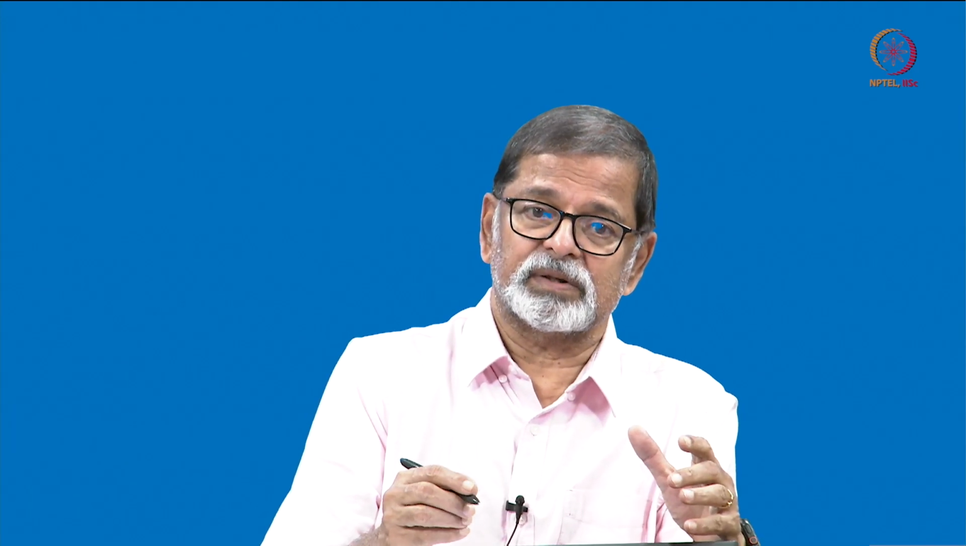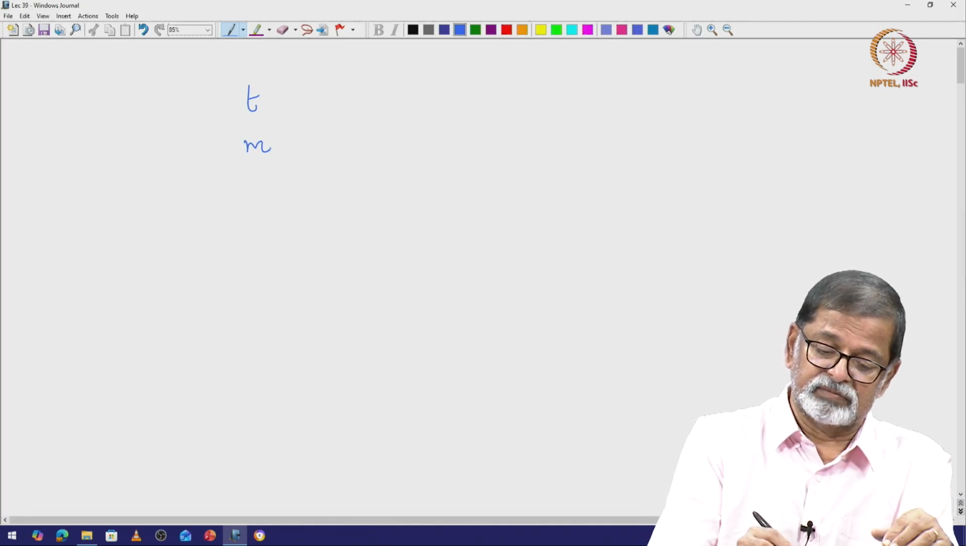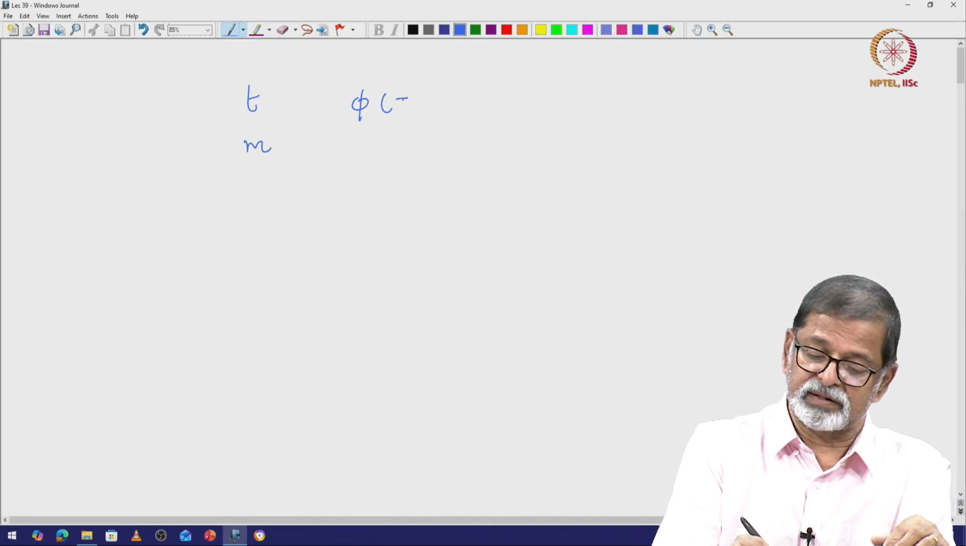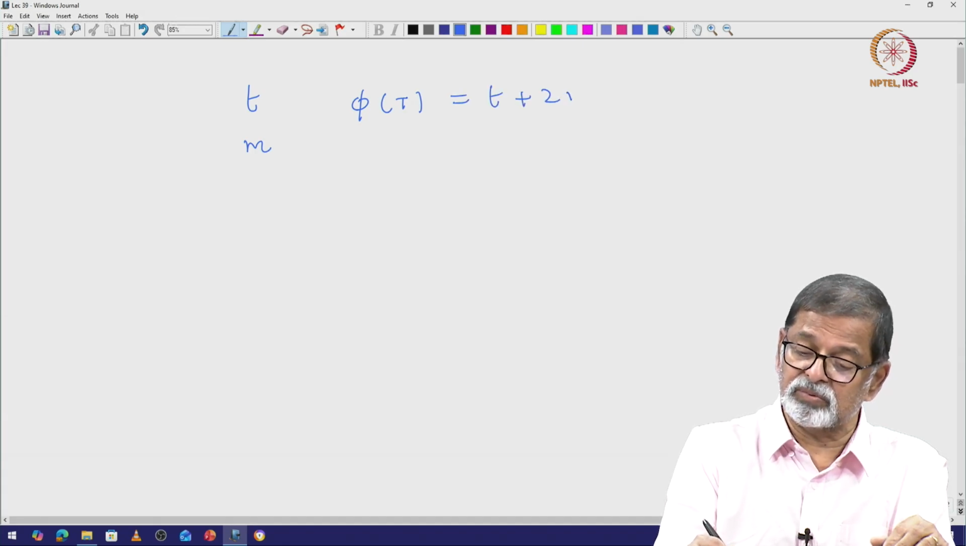A Fibonacci heap consists of several heaps. A heap is a tree in which the values are stored in heap order. The number of trees in a Fibonacci heap is denoted by T, and every node is either marked or unmarked, and the number of marked nodes will be M, and we have defined the potential of a tree to be T plus 2M.